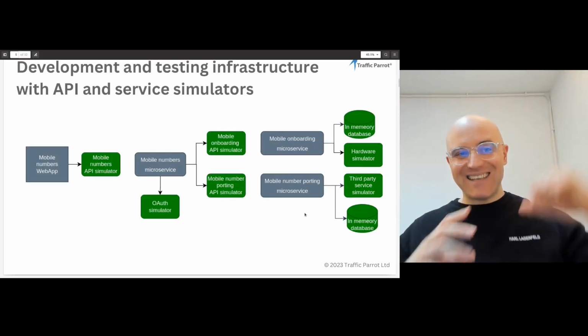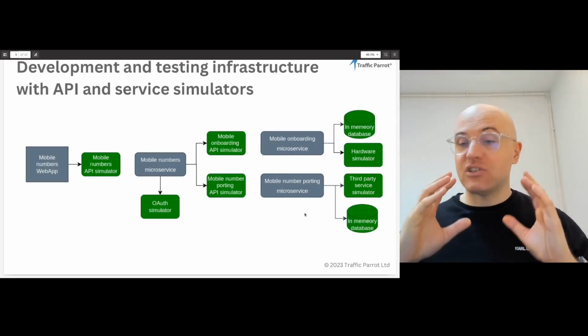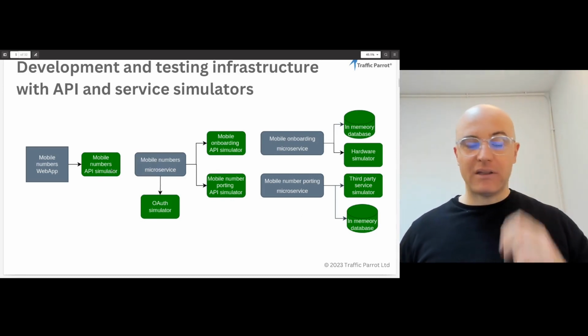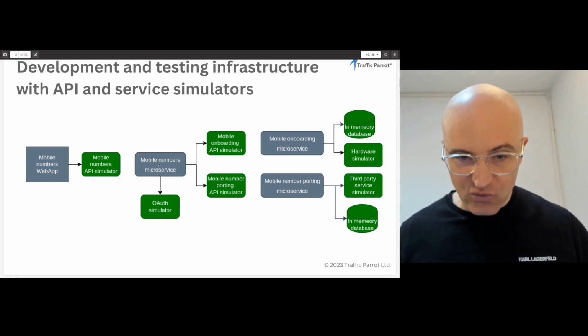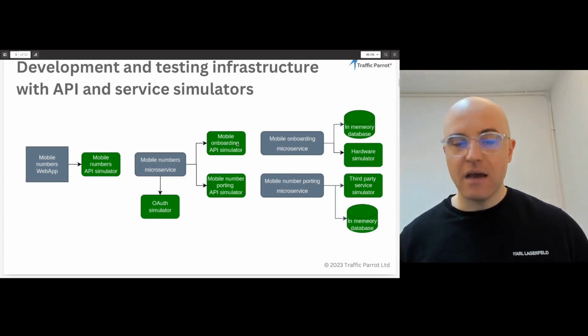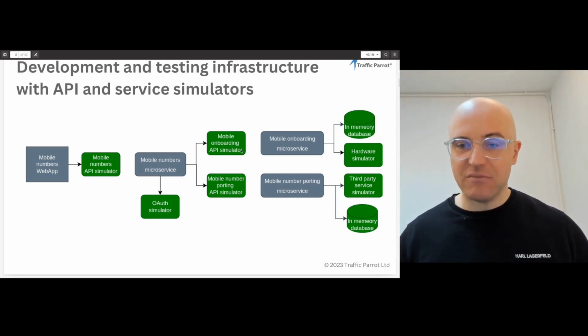In development and testing, we're going to use simulators. So the mobile numbers web application is using a mobile numbers API simulator instead of the real mobile numbers microservice. The mobile numbers microservice is using a mobile onboarding API simulator instead of the mobile onboarding microservice.